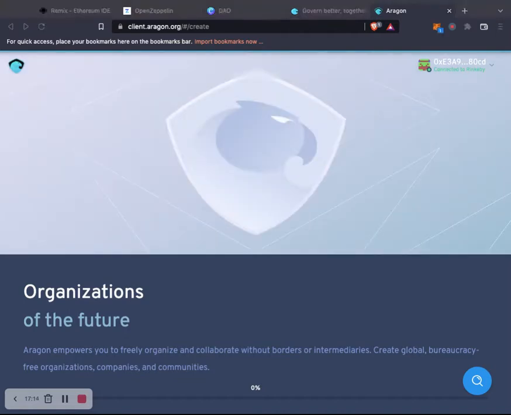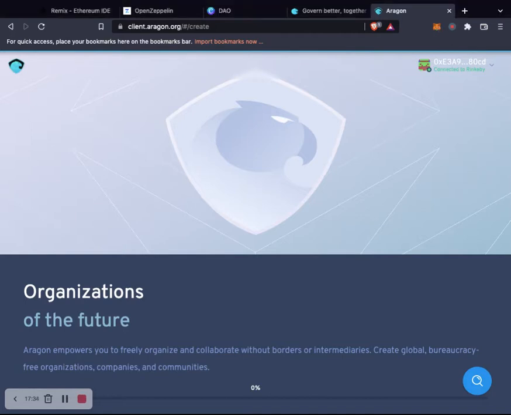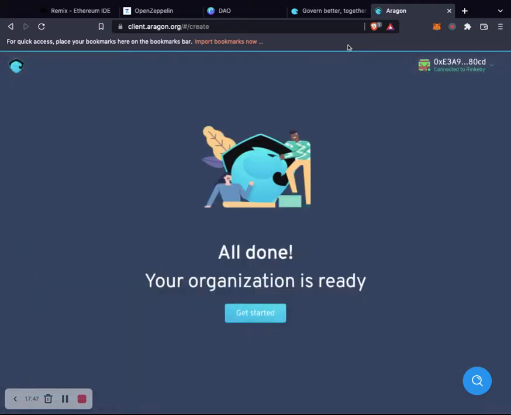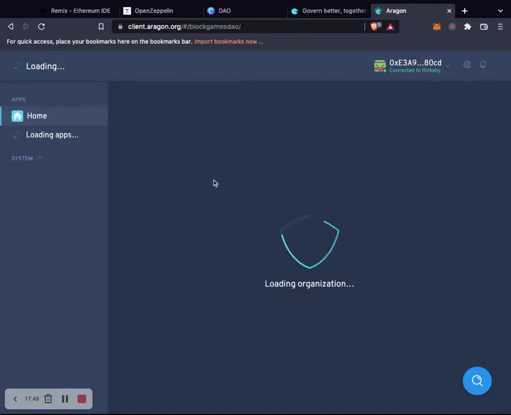This is going to take a few seconds, and while we wait, let's confirm this transaction to deploy our smart contracts, because basically what we did on Aragon just now was give details, and then it's going to create a smart contract for us, and then it's going to deploy it. So once we confirm transactions, we would have details of our smart contract. So it's going to be up in a few seconds, and let's wait for it. All done. Your organization is ready.